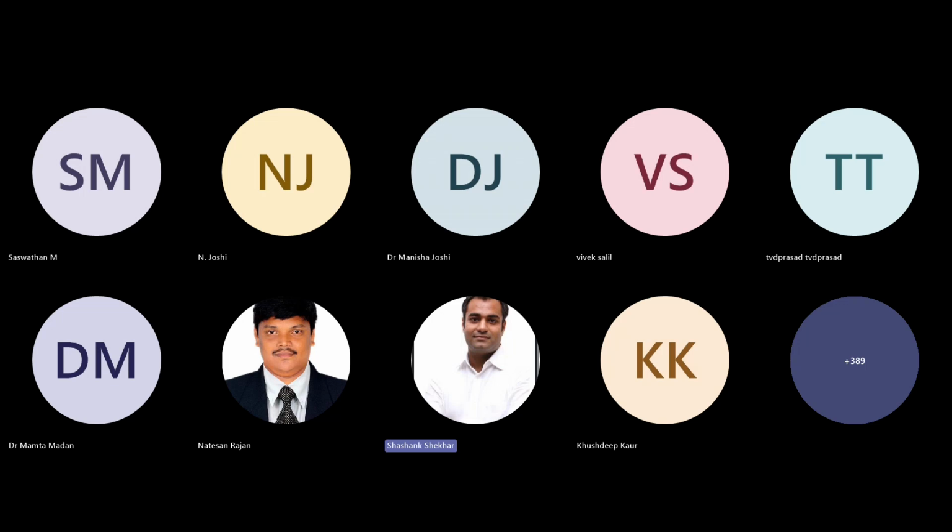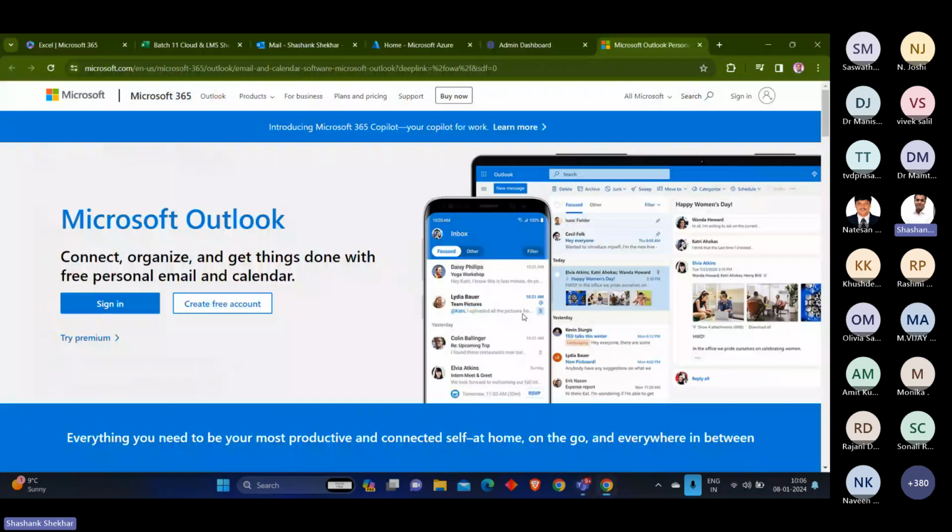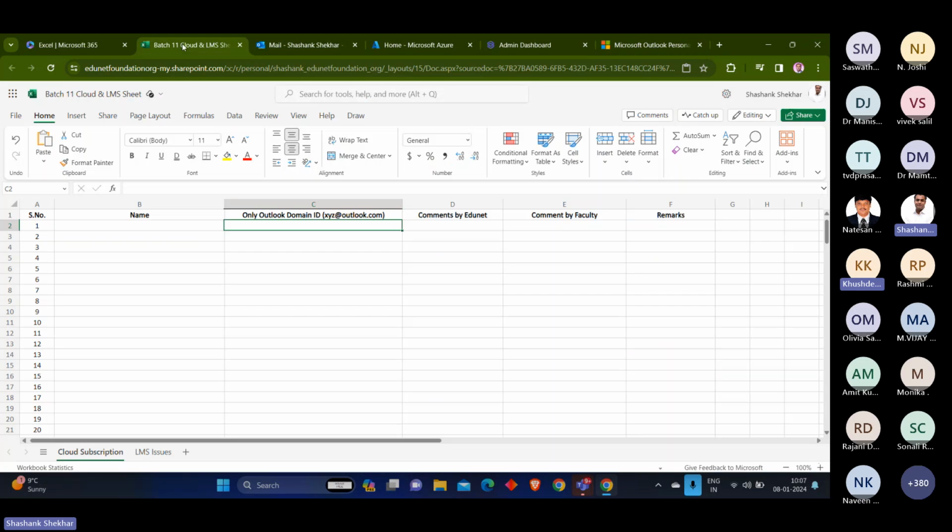I'm just sharing my screen again. I've just shared this link with you. This link, Microsoft Outlook, is to create an Outlook domain email ID. And here you can create your free account, right? You can create your free account with the domain name @outlook.com. Once you have created this, go to this sheet, write down your name and your Outlook domain ID. Then we will give you the subscription, right?